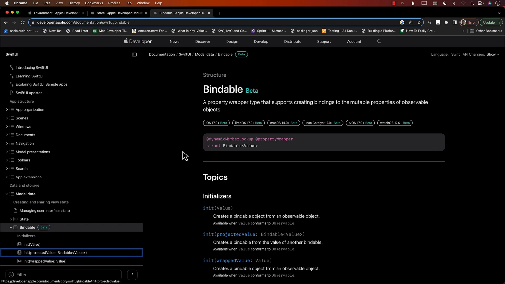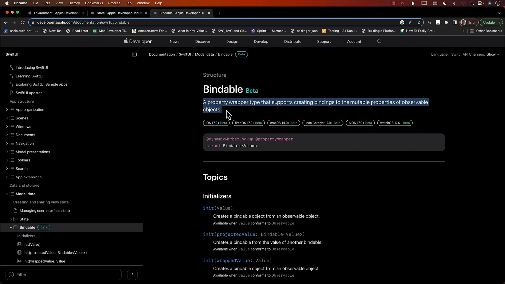Now, one of the new property wrappers that we added in iOS 17 is Bindable. The main function of this property wrapper is for when you are trying to change the parent from the child. As you can see in the documentation, it says it's a property wrapper type that's supposed to create bindings to the mutable properties of observable objects. So if you have the observable object and you pass that to the child, then that child can change it, and that change is going to be reflected in the parent. So it works kind of like @Binding.